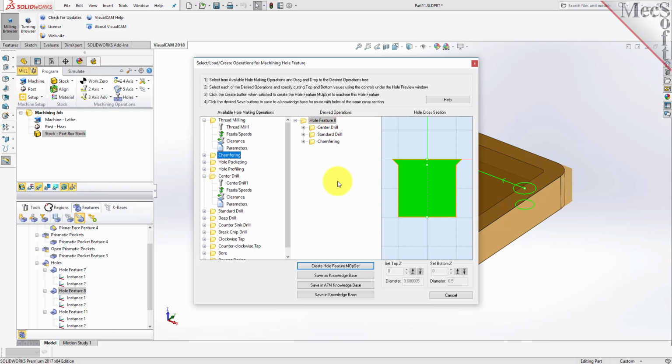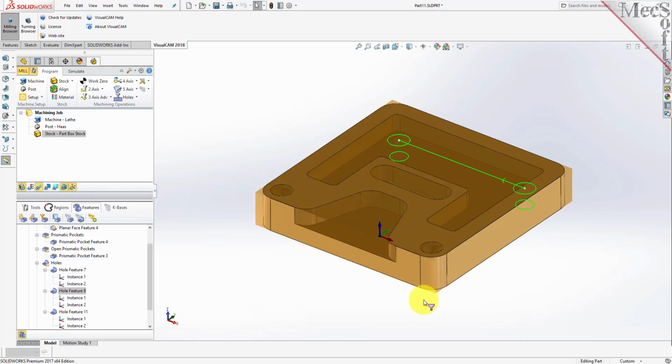Now, anytime that, as I mentioned, when you perform AFM and it retrieves information from your knowledge base, it's based on the cross section of your hole feature. And if that matches, then it will assign these toolpaths to that feature. Okay, so let's cancel out of that.